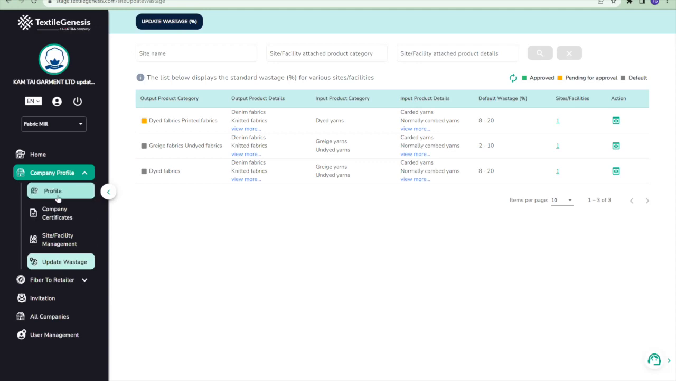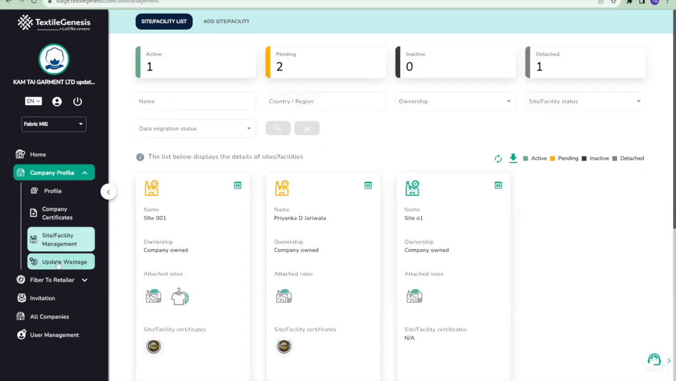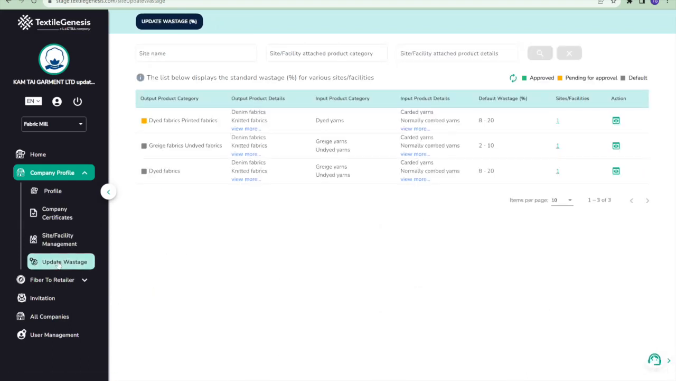One is to update the company logo, verify all the details of the company, add the company certificates, attach those certificates to the particular site, and then, if required, update the wastage factor percentage.